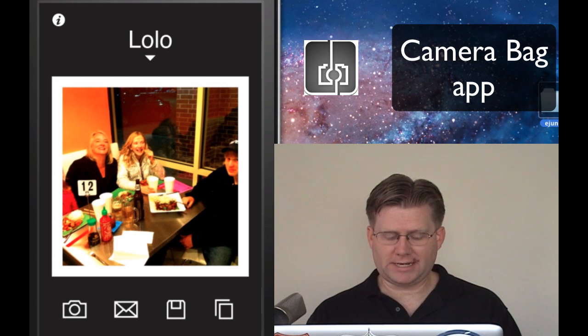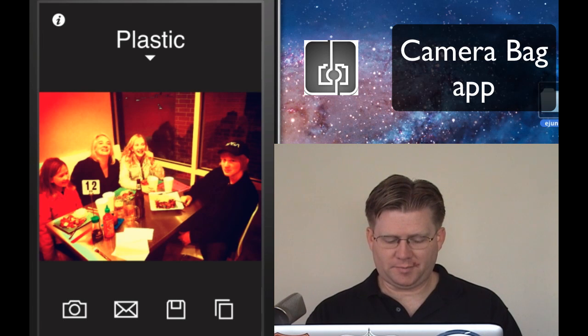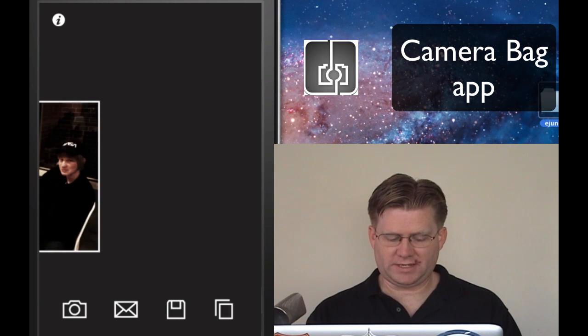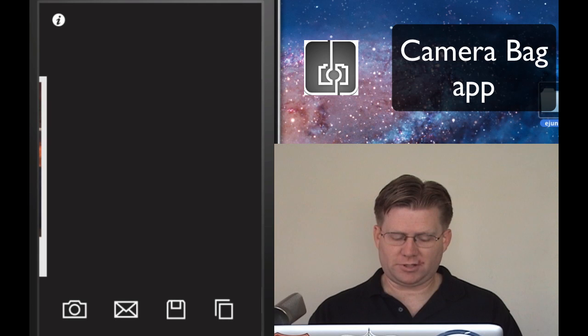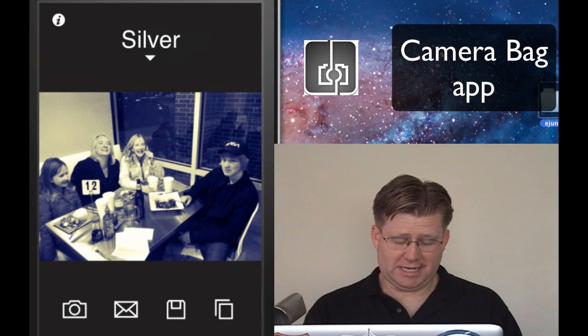Low really brightens up and makes, I think, the saturation pretty high. Plastic does too, although it kind of looks weird. It just depends on the picture and what you're taking, which one of these is going to be good. Instant makes it look like it's a Polaroid camera, so it puts that Polaroid frame around it. That's a new one, Light Leak. I hadn't seen that one, so that makes it look like you had damage to your camera.